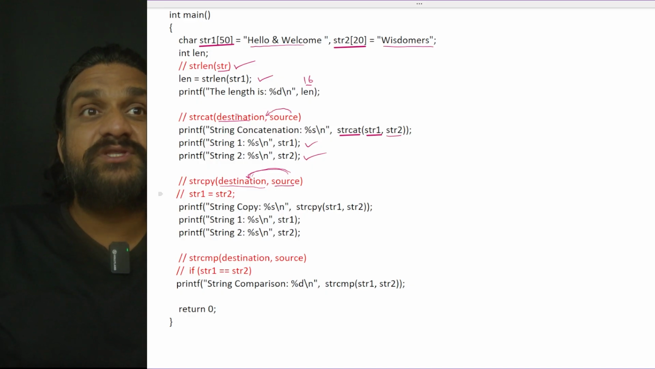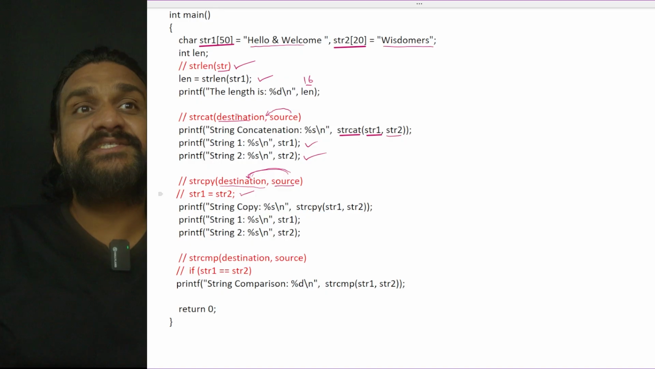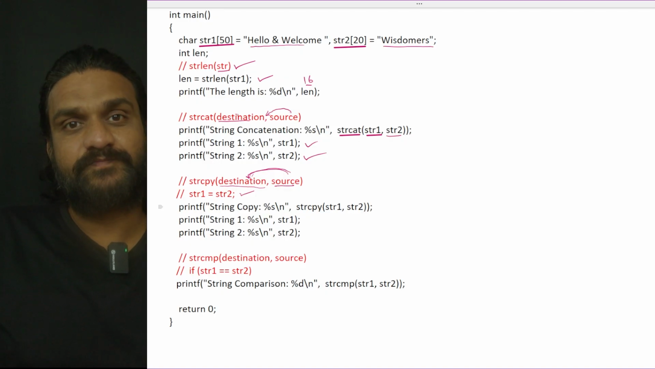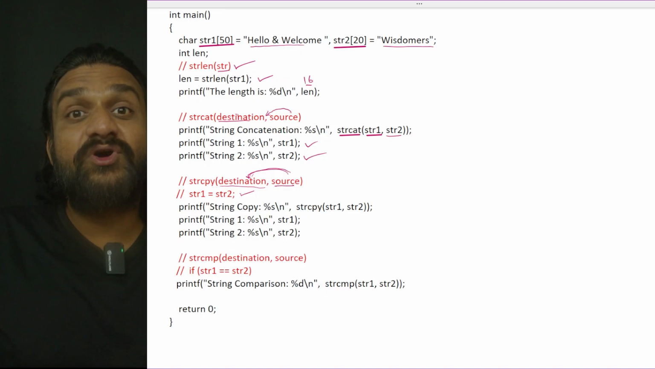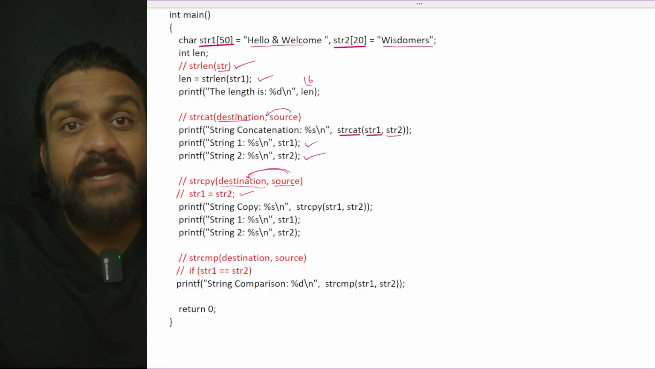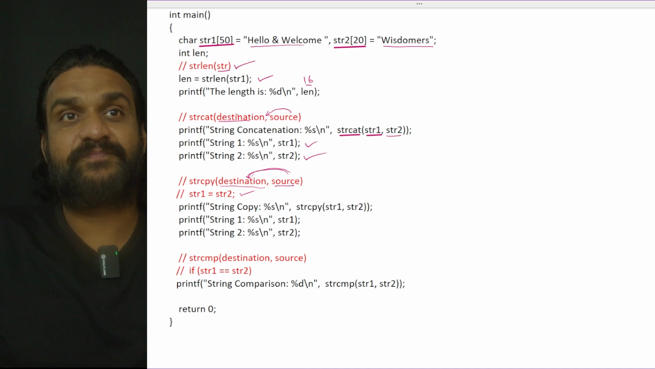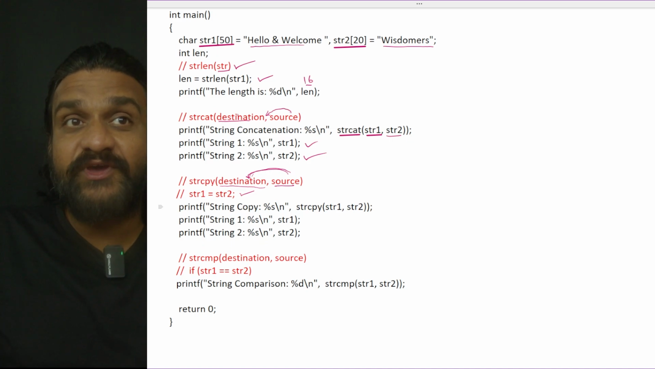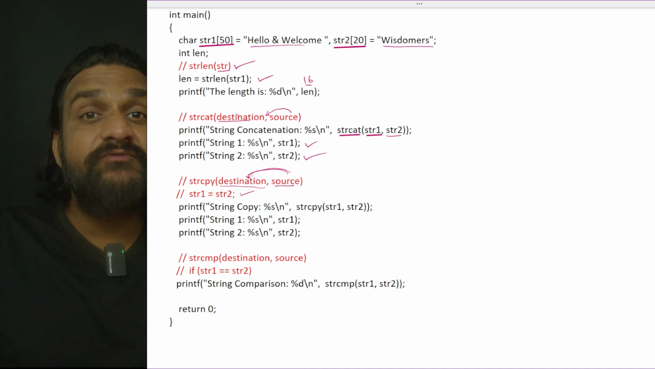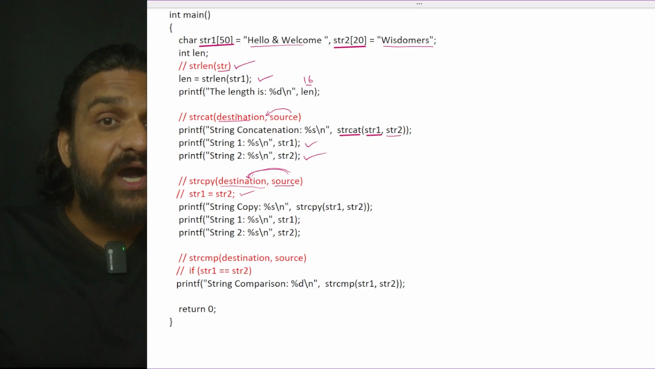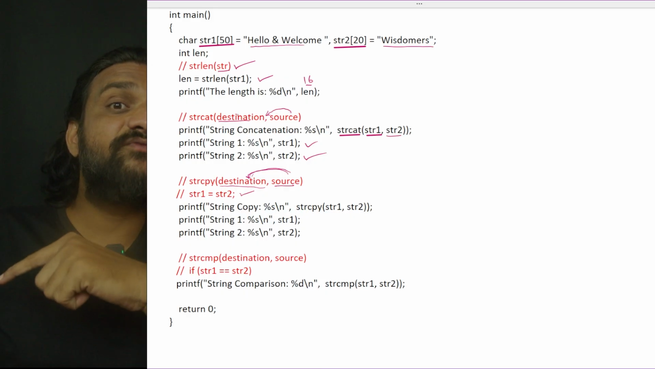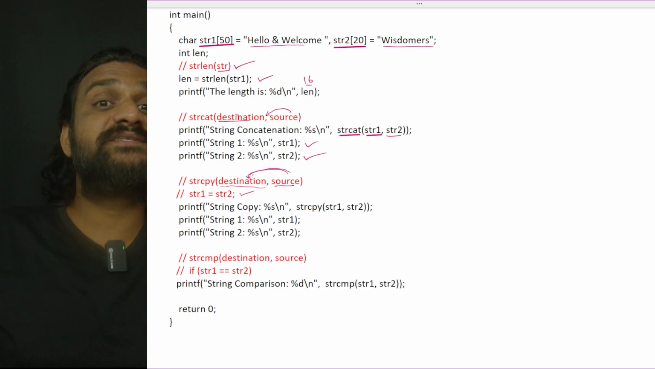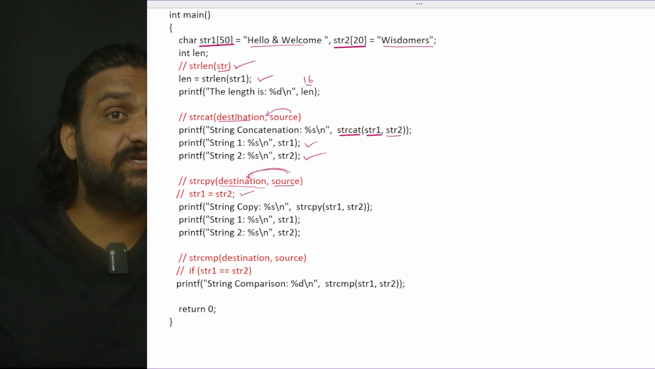Now you may get the doubt: why can't we assign str1 is equal to str2? Can we do that? No. The strings are array names, and we cannot assign an array onto another array. We are going to get an error. If you try to copy in this way, str1 is equal to str2, we will get an error, because we cannot assign the address of another array into the existing array, which we have already discussed in our previous classes.